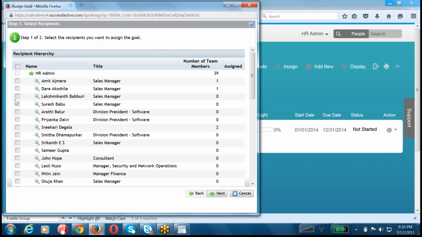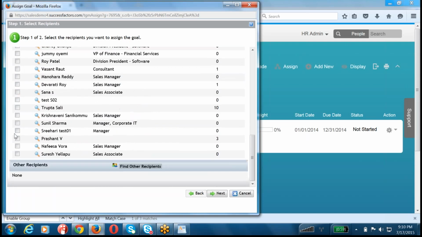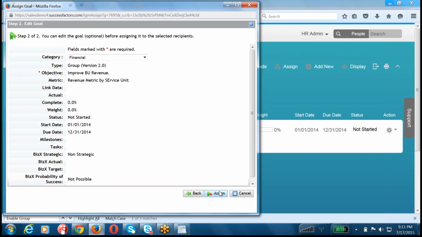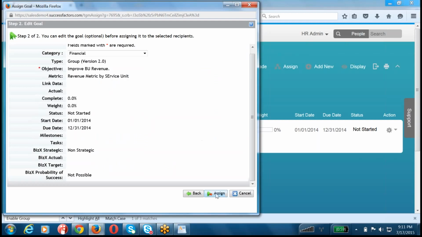And this is where you can just go ahead and assign it to a group of people, guys. It's pretty similar to whatever we see with respect to your cascading of goals. But this is not like an individual goal that you're cascading; it is more like assigning it to a group of people. Click on this assign, guys.